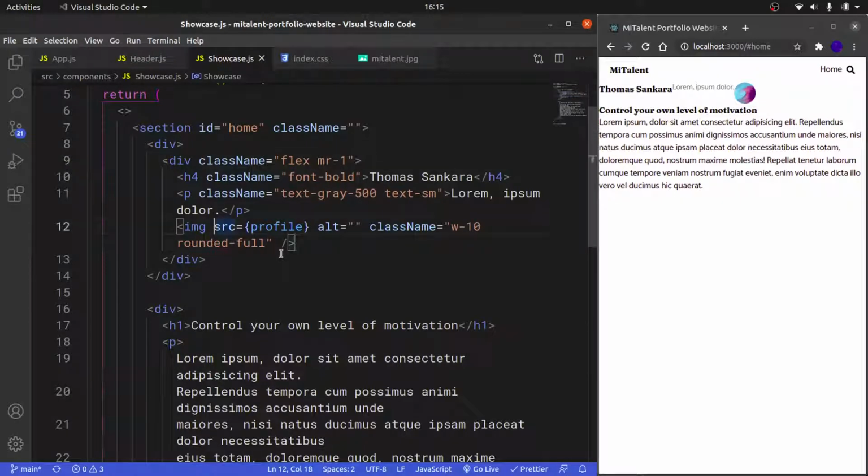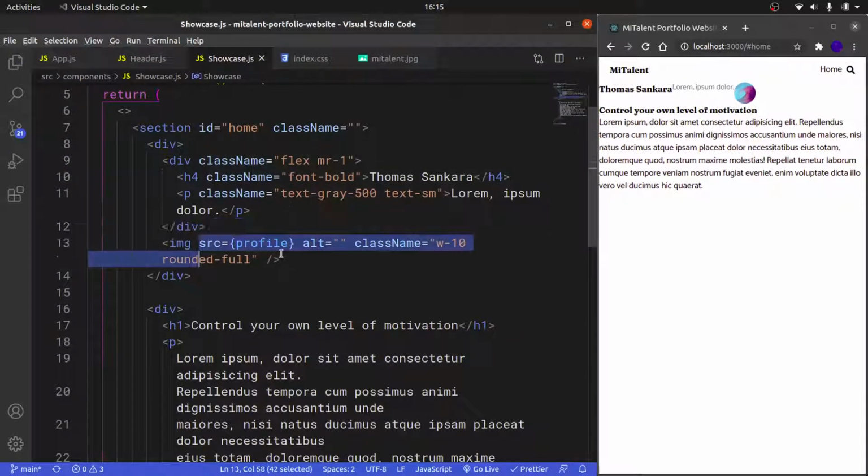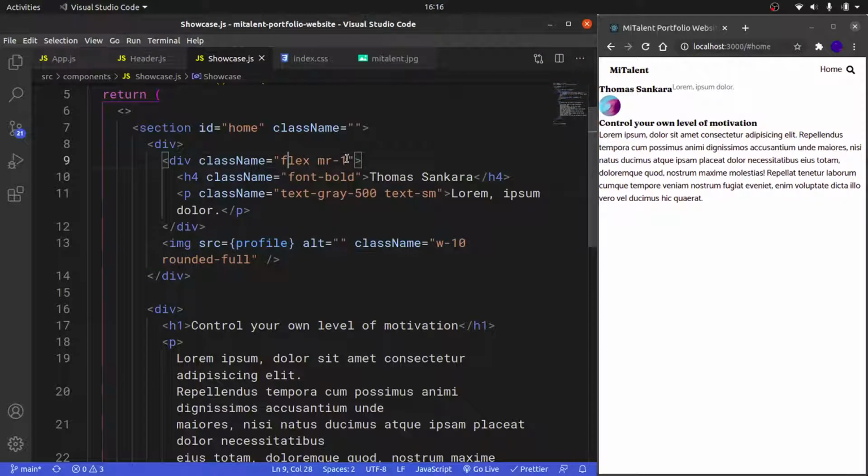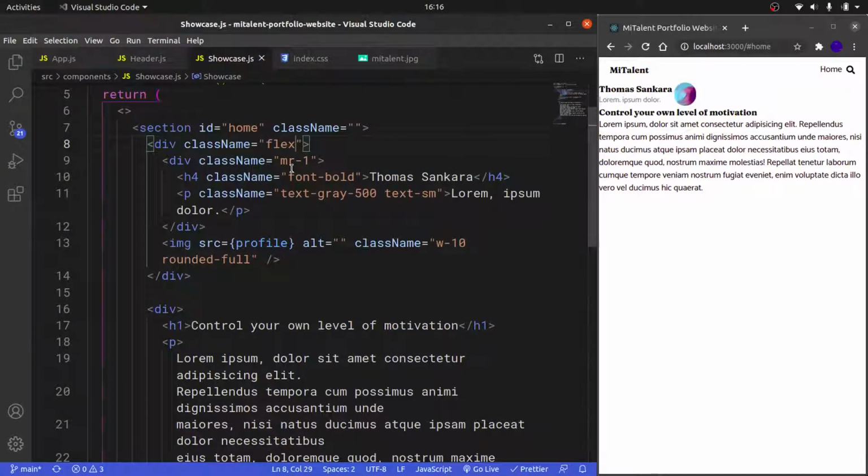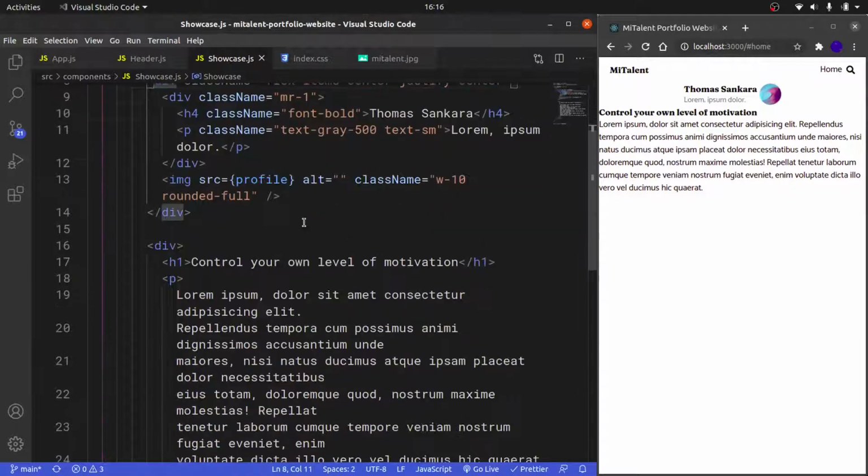It will still pose a problem, so let me move this down, and then let me remove this flex from here and then place it here. So class name of flex, and then items-center, and then justify-center, like that. There we go. Okay, so that's looking nice.